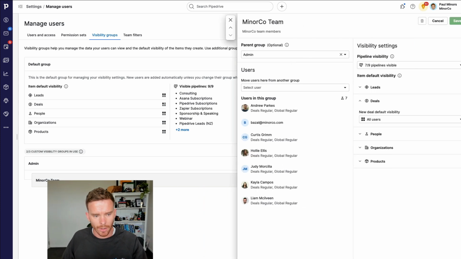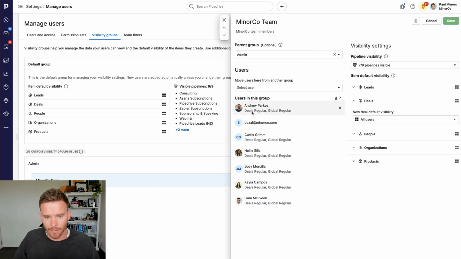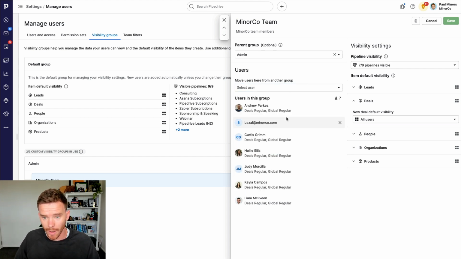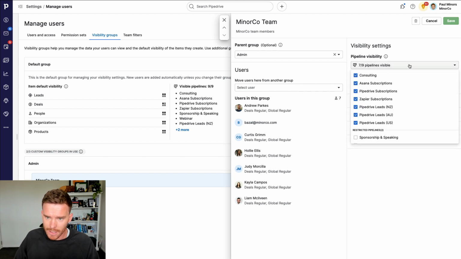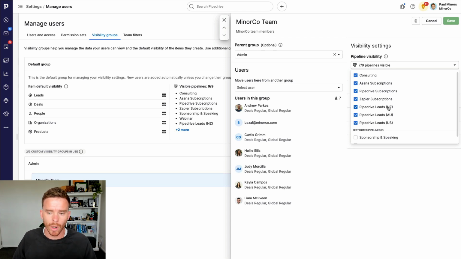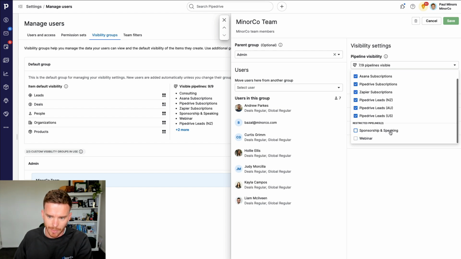Now, if I use this Minaco team group as an example, you can see I've got a bunch of our users in here, and you can add new users by clicking from the drop down, and I can move a user from one group to another. On the right-hand side, firstly, if I have the professional plan, I can customize which pipelines I want to allow users in this group to be able to see. You can see in this case, like sponsorships and speaking and webinars, these are actually old pipelines that I don't use anymore. And so just to make it a bit simpler for my team here, I've just said, you can't see these pipelines, so you can't create a deal on those pipelines by mistake.